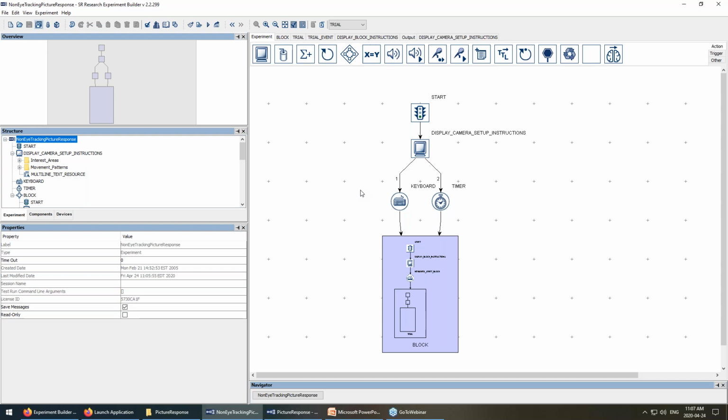And when the trial ends, it logs which key they pressed, what their reaction time was, and their accuracy, as well as the condition information, to a tab delimited text file that's called a results file.